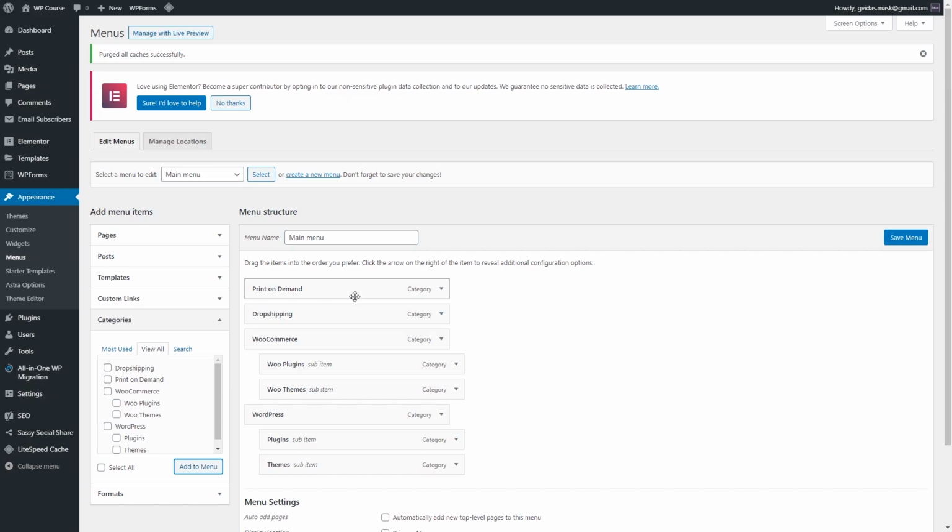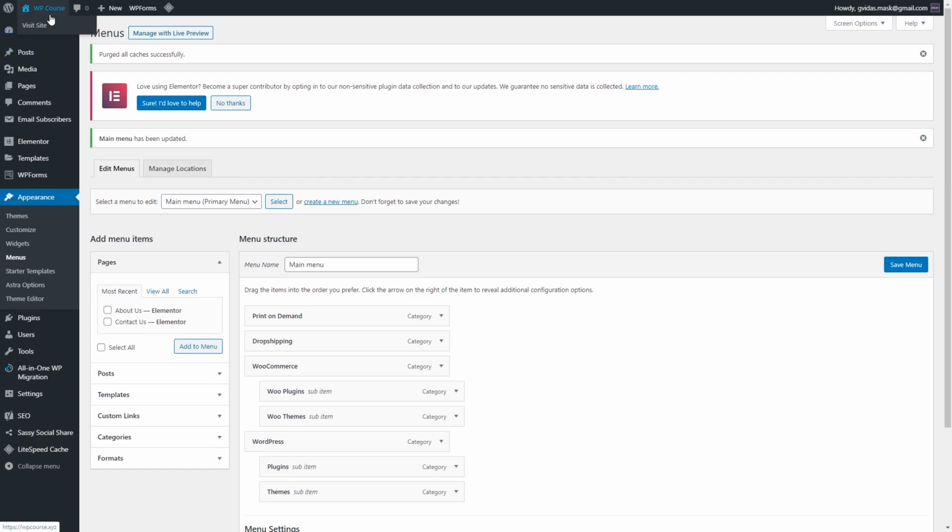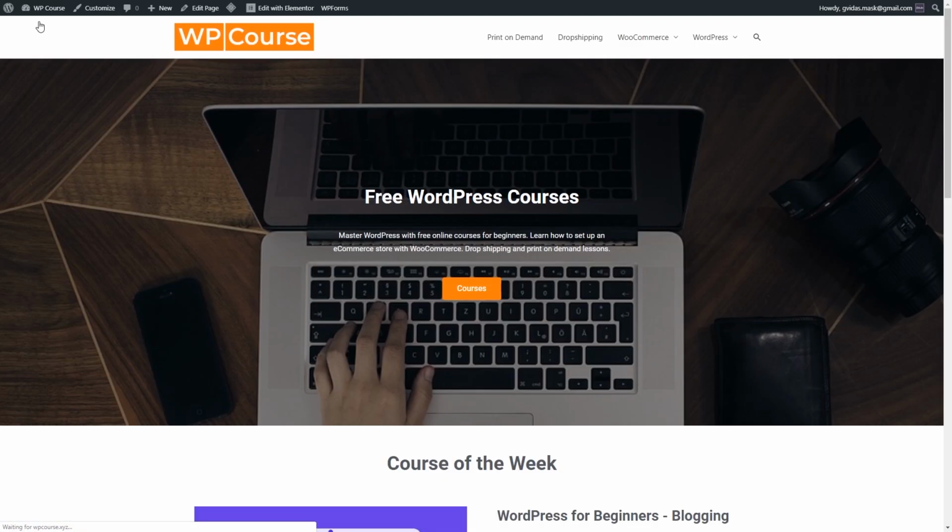So once you have finished doing changes, let's scroll down and let's select that we want to use this menu for our primary menu. So let's check this box and let's click save. Alright, now we can go to our website and let's see how it looks. Alright, so as you can see, our categories are now listed as our menu.